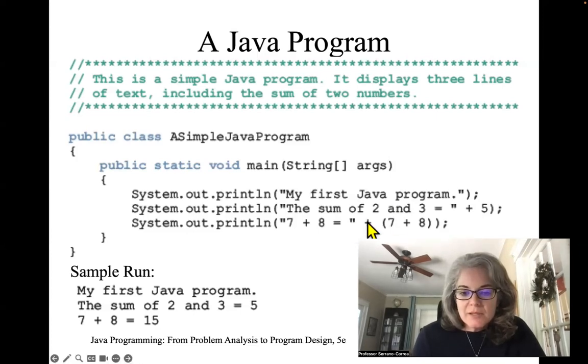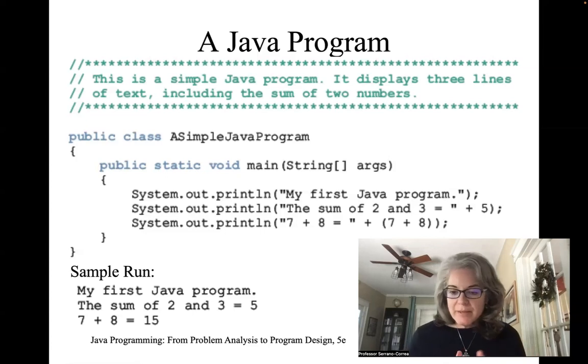But here it's just showing you other things that you can do in your print line statement. Here, the plus sign means take the 7, add it to the 8, which gives us 15. And then after you add that 15, go ahead and print it next to "7 plus 8 equals". So this one outputs 7 plus 8 equals, here's the equal sign, and then there's a space right there. And then this 15 comes from this addition. When you're outputting to the screen, if you want spaces, those spaces have to be in the double quotes.